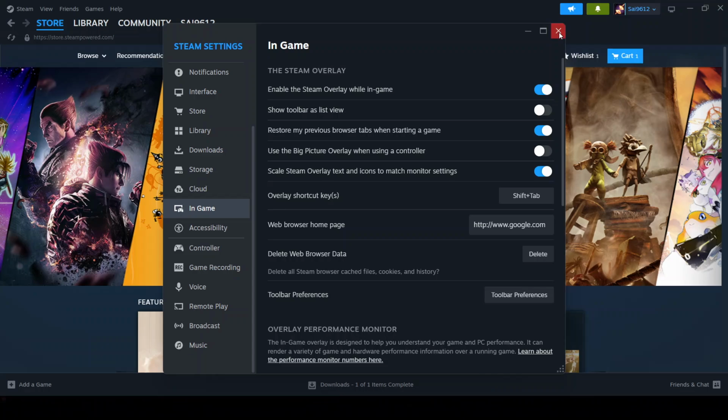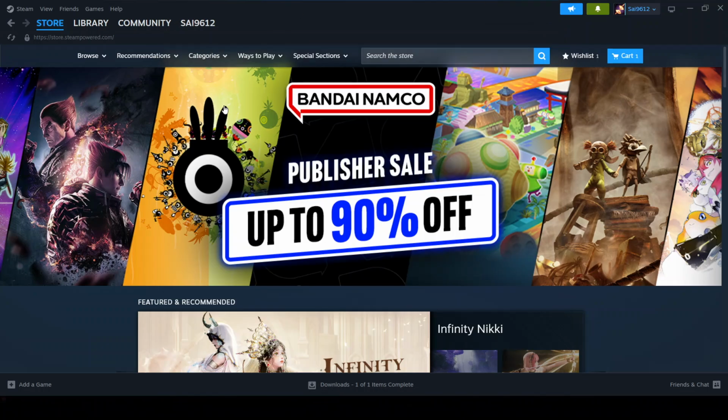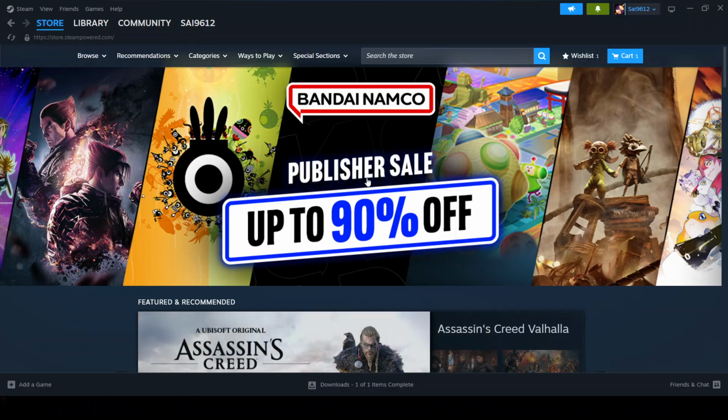Work through these steps in order, and you should see Steam connect reliably again. If one step fixes it, you can stop there.